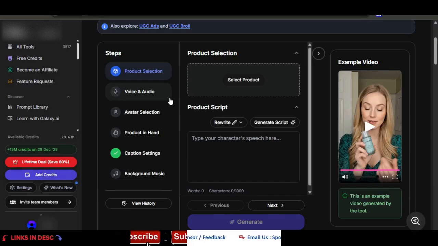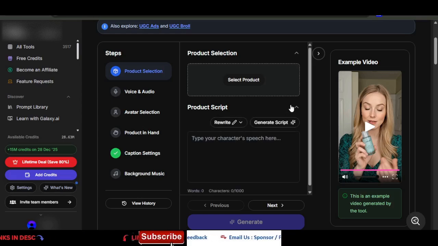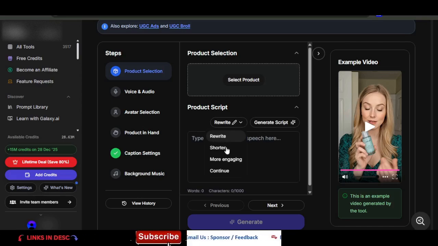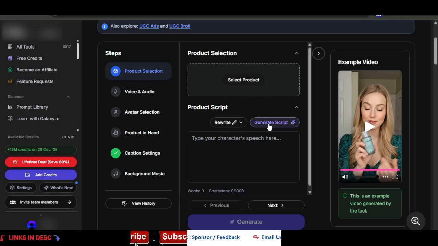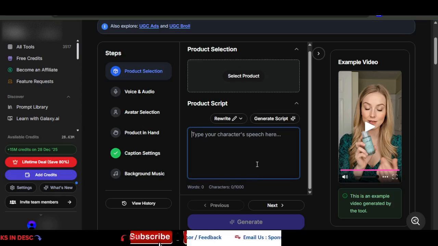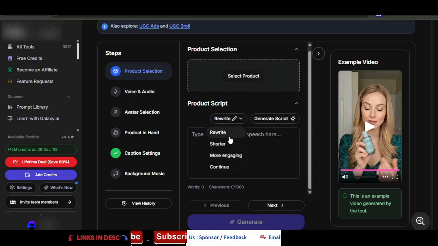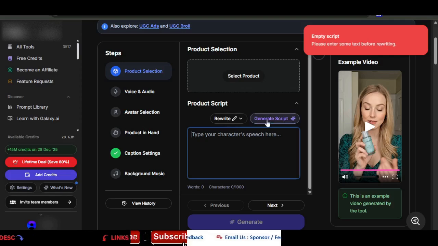Next you have script. So this product script option will be hidden. You need to click, then it will open. You can rewrite, you can use the shorter, more engaging, continue option, and then you can generate the script. Here you can type your character and speech. Up to 1000 characters you will have. The script is empty, so first you generate the script.